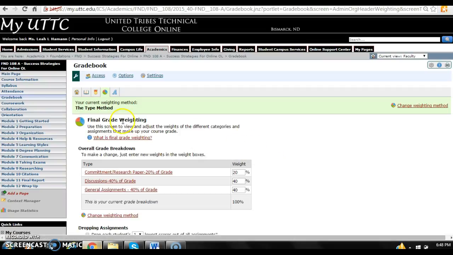And when you take a look at what was in my coursework section, I went over my units, and you'll need to actually set up the final grade weighting, making sure that it matches up with what you're saying in the coursework section. And you see there's my commitment research paper, 20%, 40% of the overall grade goes to discussion, and then 40% towards the students' general assignments. And they do need to equal up to 100%.